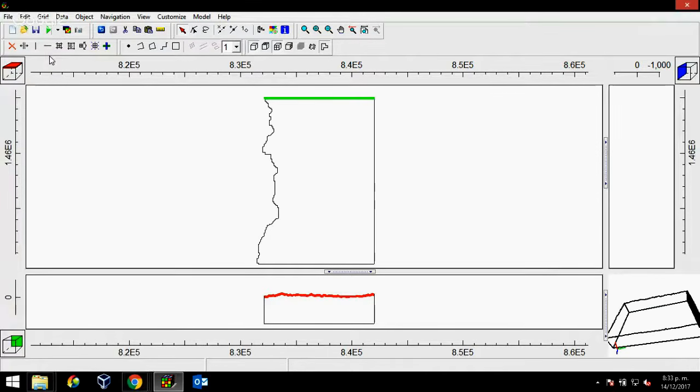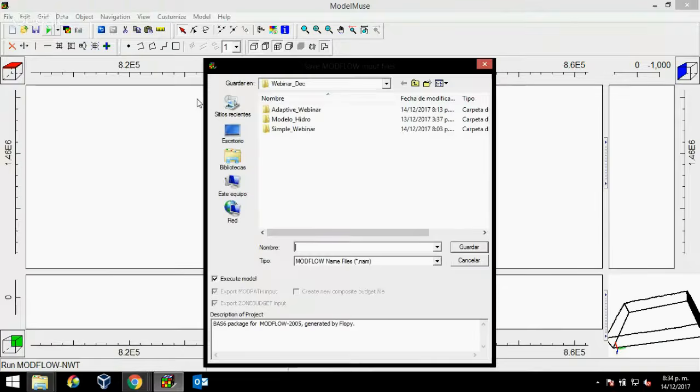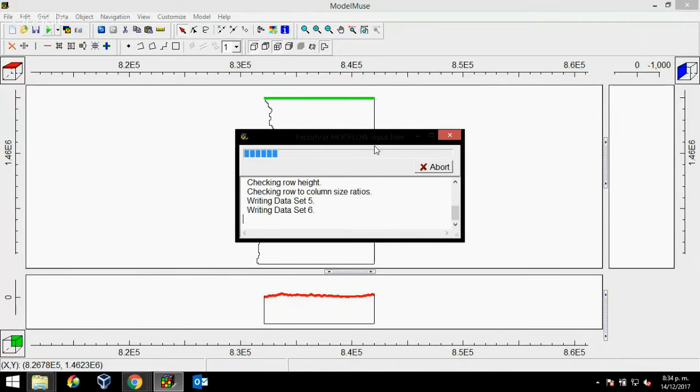So thank you. Okay, we are going to run our model, Modflow NWT, adaptive webinar. I'm going to save this file as webinar example. Save.